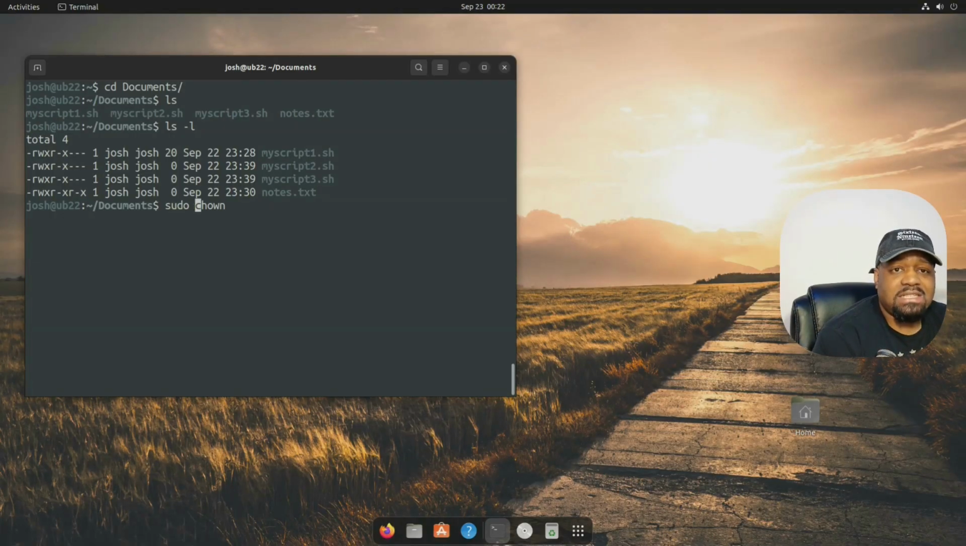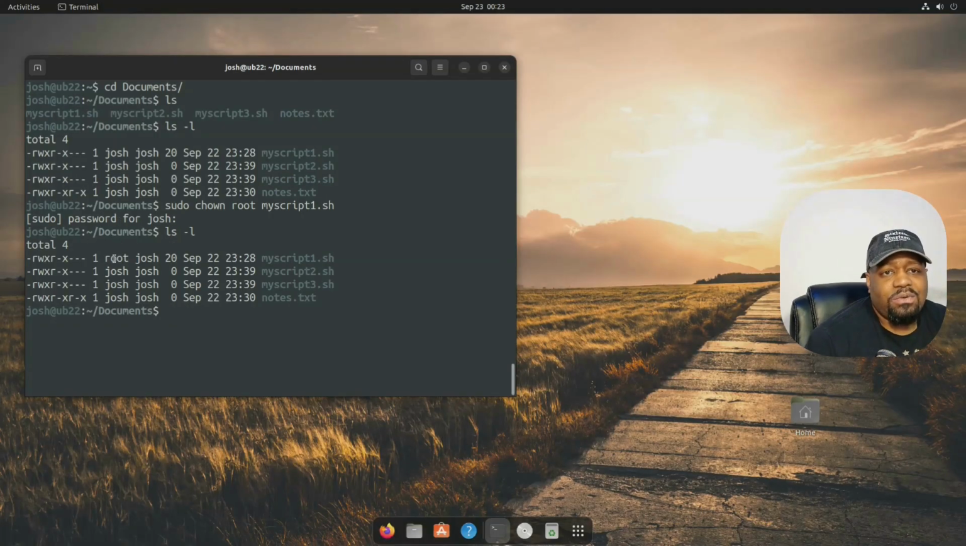So that means we have to type sudo. So sudo chown, and then let's say we want to change it to our root user. And then let's specify a specific file. So myscript1, let's just start with that one and press enter. And we have to type in our sudo password for that, and boom, there we go. And you'll see that the owner now for myscript1 is root. And as you can see, it kept that same group because we didn't specify the group as well.